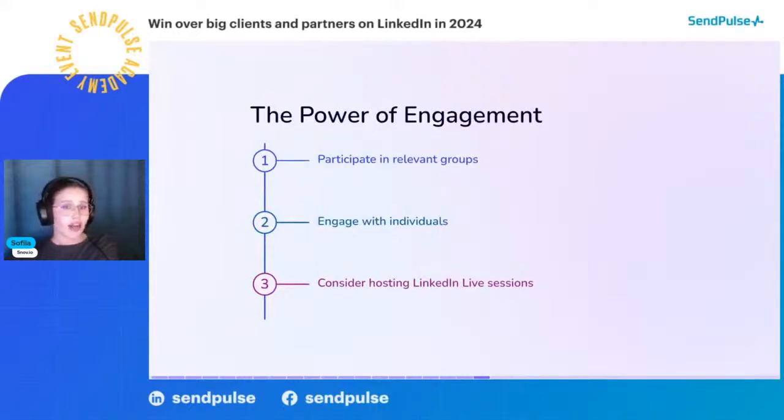The power of engagement. Actively participate in relevant groups, contribute to discussions, answer questions, and build relationships with potential clients and industry professionals, both in B2B and B2C contexts. Engage with individuals, send personalized connection requests, initiate conversations, and demonstrate genuine interest in their needs and challenges, regardless of target audience. Consider hosting LinkedIn Live sessions, share valuable information, engage in real-time discussions, and connect with a wider audience, suitable for both B2B and B2C engagement strategies.